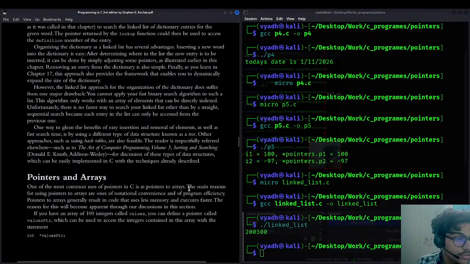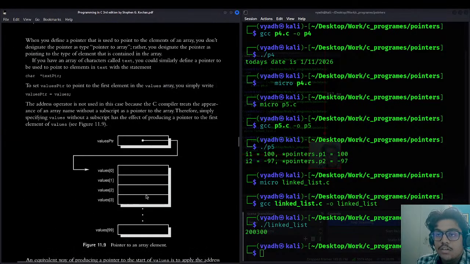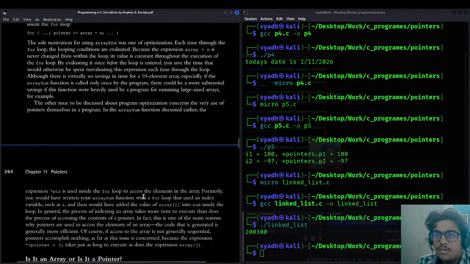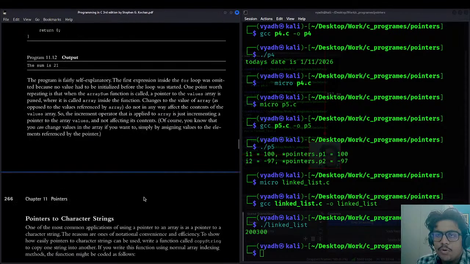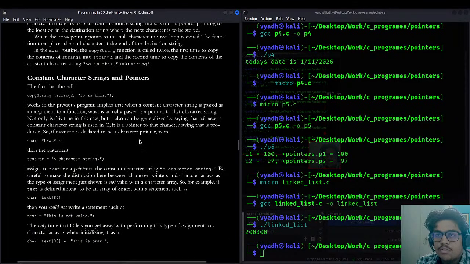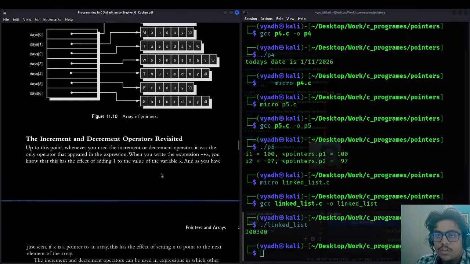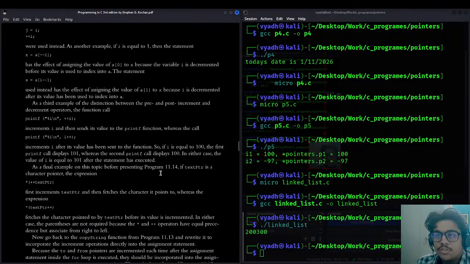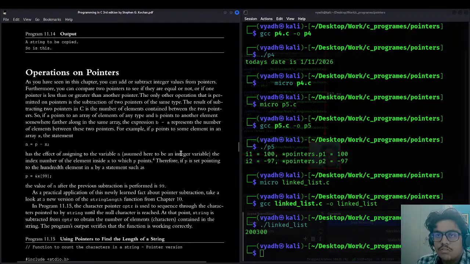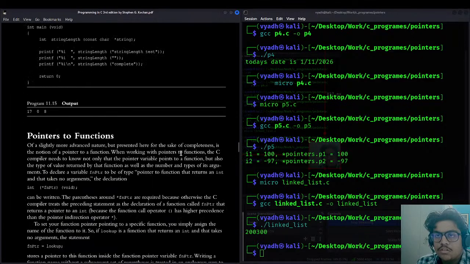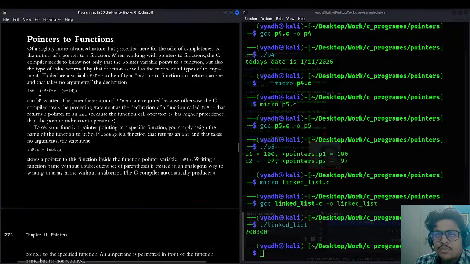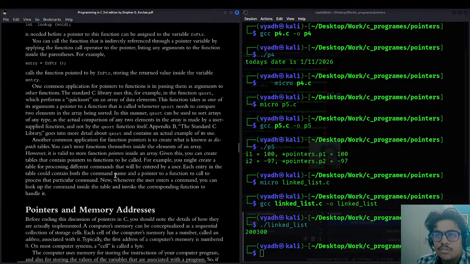Okay, pointers and arrays. Someone has asked about pointers and arrays. The topic is also covered here. I think the full chapter will not be covered today. I know pointers will be, but I have to divide it in two parts. Okay, constant character strings and pointers. Okay, characters and strings together. Revised version of copy string. Okay. Operations on pointers. Okay. Pointers to functions. Okay. Using a pointer inside a function. Okay, no problem.